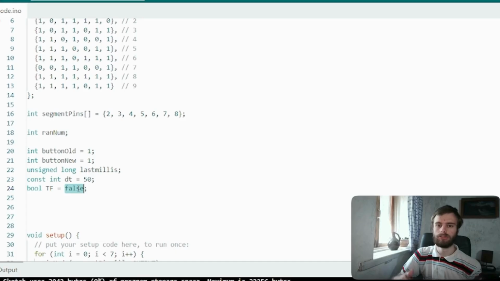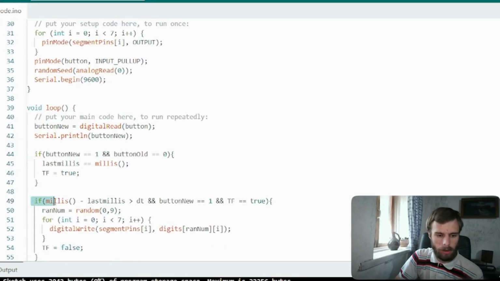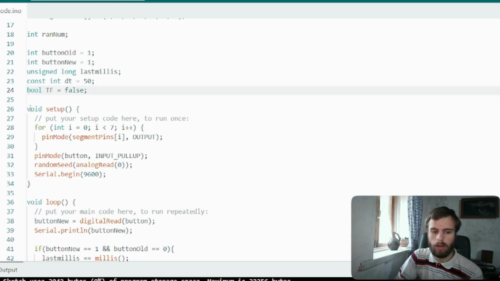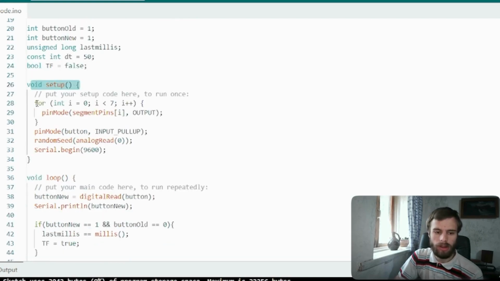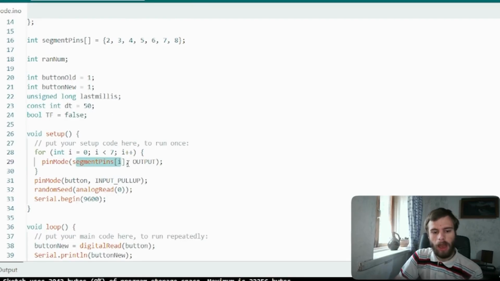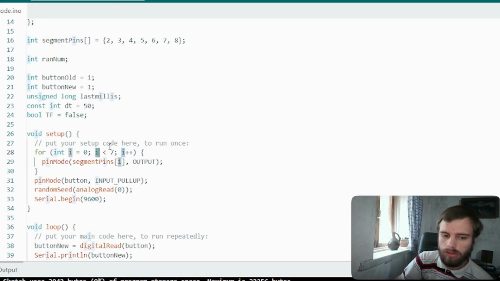So this basically tells us if we should go into this if statement right here, which I will explain later on. Now I'm going to the void setup, and all we do is set up all of our pins at once. You may not have seen this before, but all this does is go through the seg pins, which are all the pins that we're using for our 8-segment display, and set all of them to outputs. We're going through the whole array, each and every pin, because we are going to go through this for loop 7 times, continuing until i is no longer less than 7, which means it has to be equal to 7 or greater than 7.